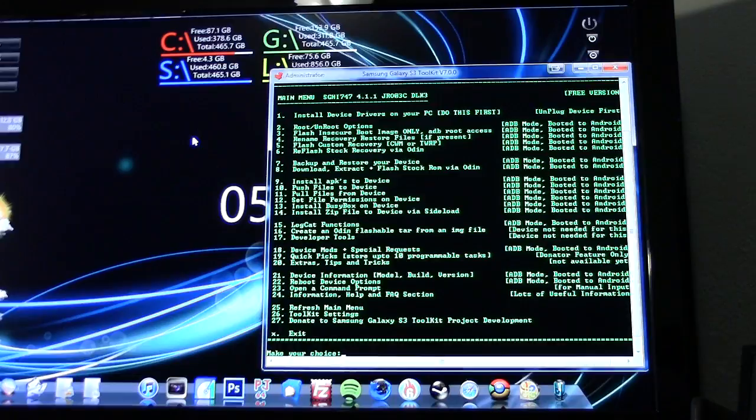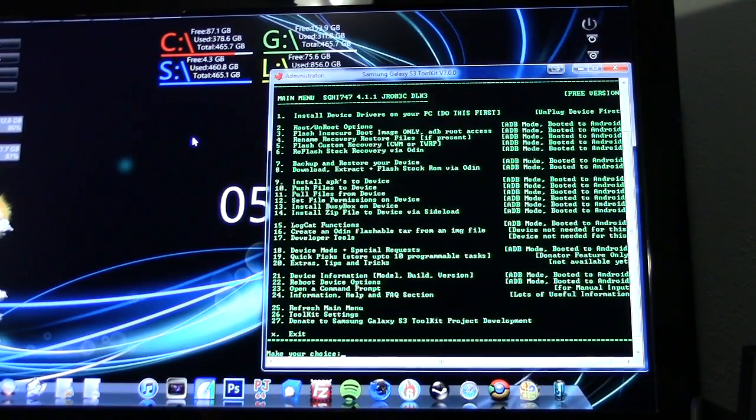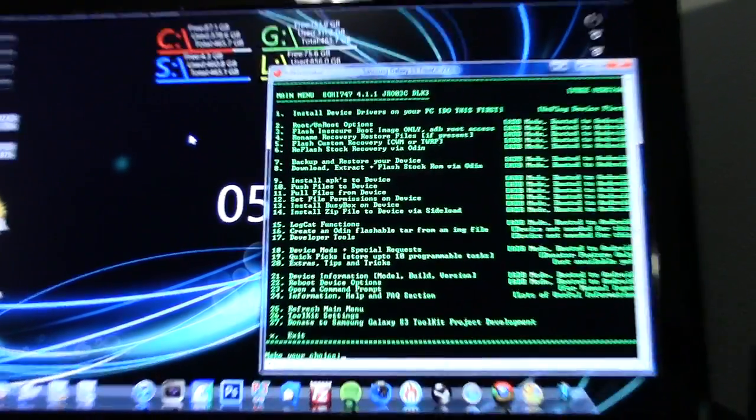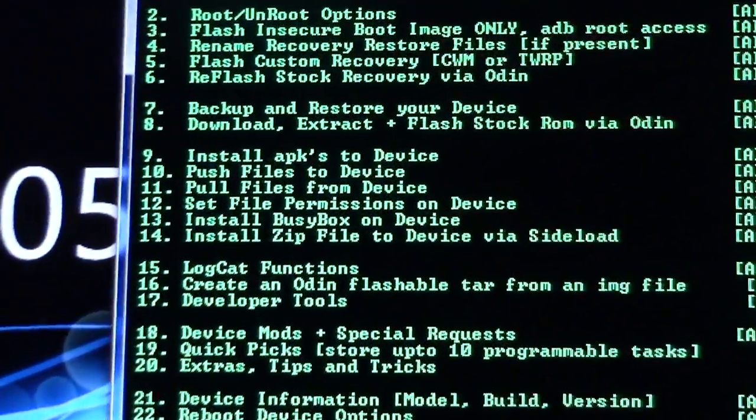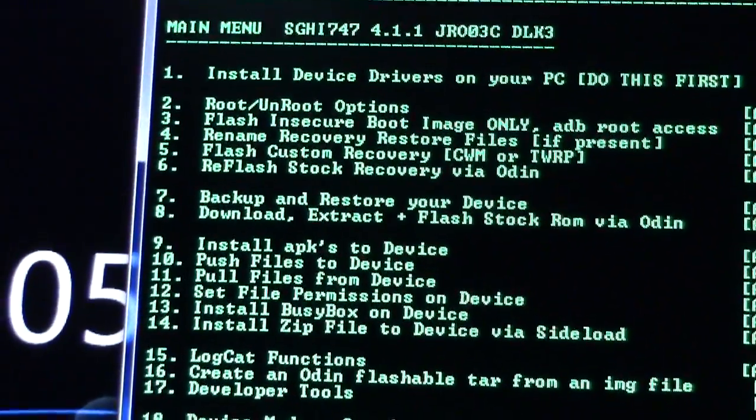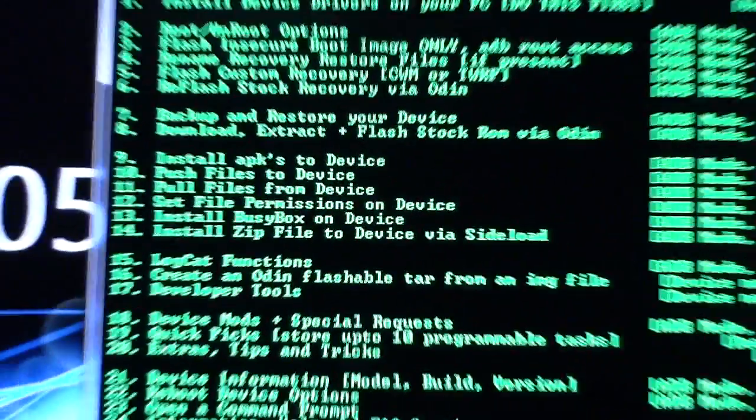Simple enough, right? Okay, so now we're back at the main menu. Feel free to flash a recovery on there if you want, but I'm not going to for the time being. If you want to flash a recovery, that is option number 5. Right up there, you could see it. But we are done with this portion of it.